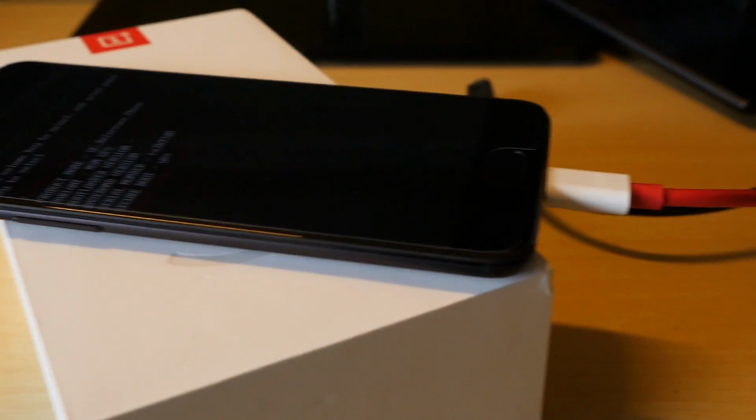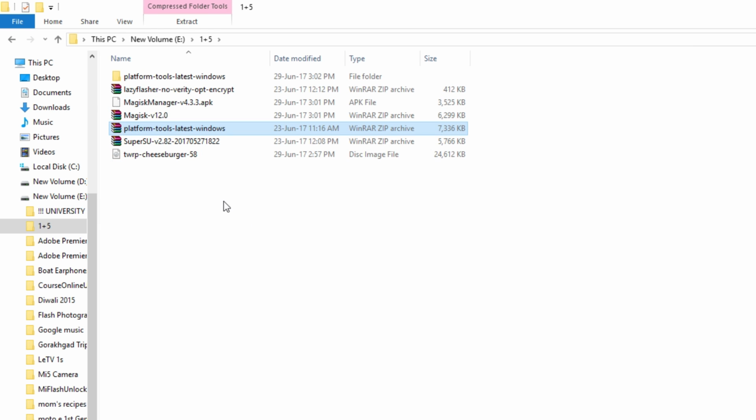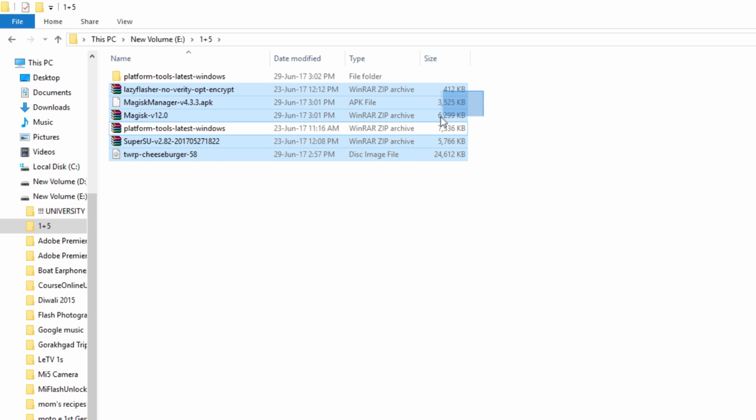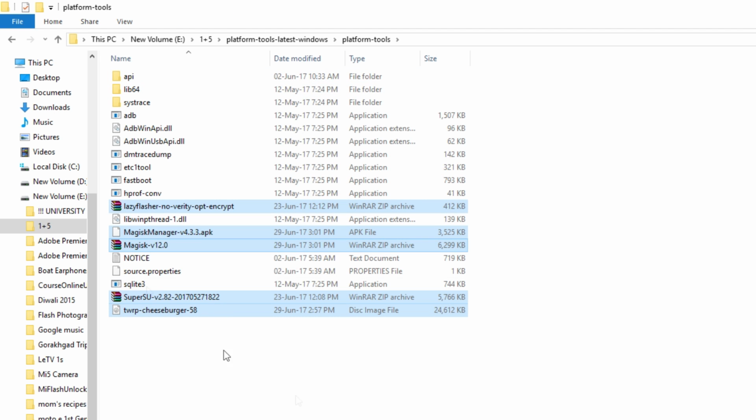So as you can see, there are some files which I have downloaded. All of these files which we are going to use in this video will be linked in the description box below, so do not worry about that. Extract the ADB folder and copy the recovery zip file, SuperSU zip file and the Magisk zip file in that ADB folder. Follow the same steps as I'm doing on the screen right now.